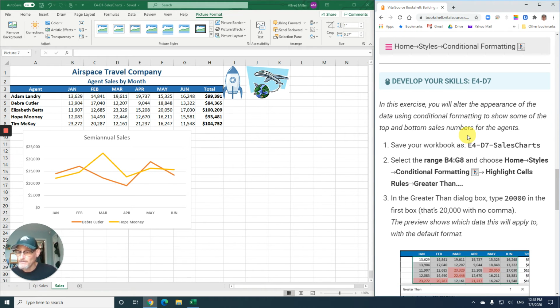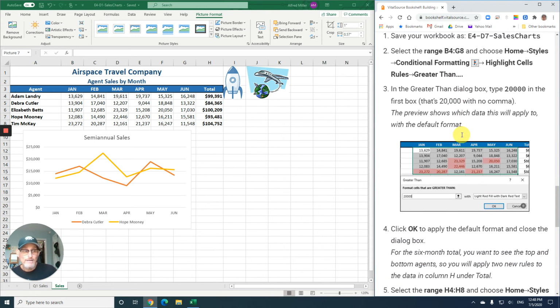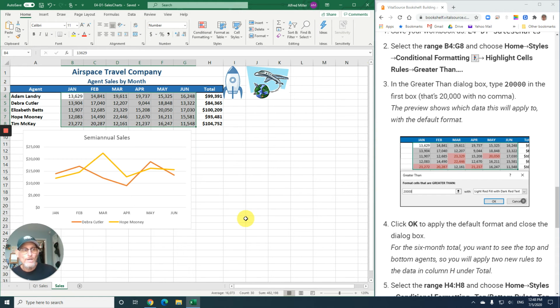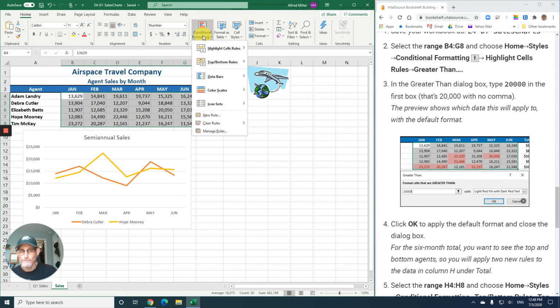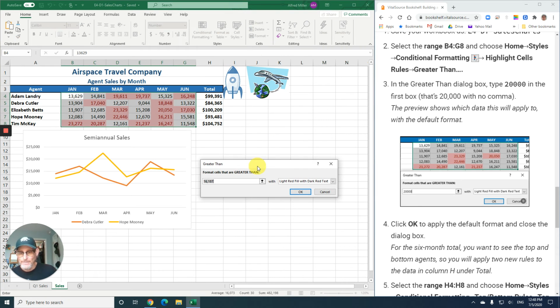The other thing I would tell you is if you ever make your rule wrong, oftentimes it's easier to delete the rule and redo it than it is to try to edit it. There is a way to edit rules, but I found that that's a little more complicated and it doesn't always work right. Develop your skills E4D7. We're not going to do the save as of step 1. Step 2, highlight B4 to G8. Choose Home, Styles, Conditional Formatting. Home, Styles, Conditional Formatting. Highlight Cell Rules, greater than. In the box here, all we have to do is type 20,000. No comma.